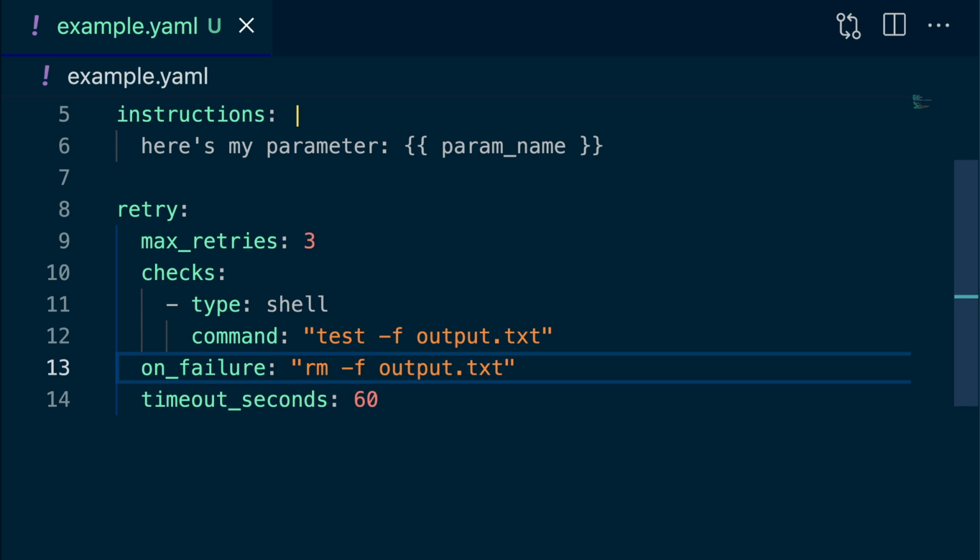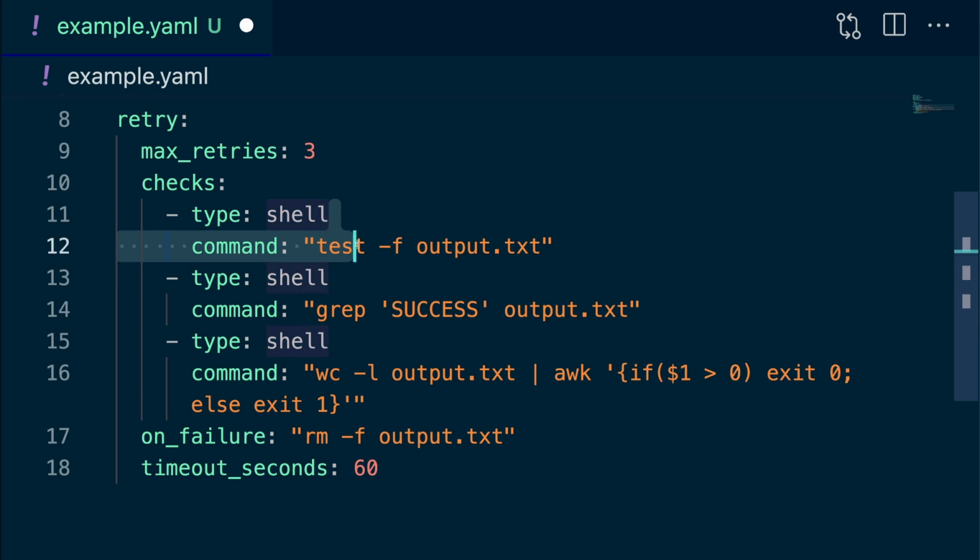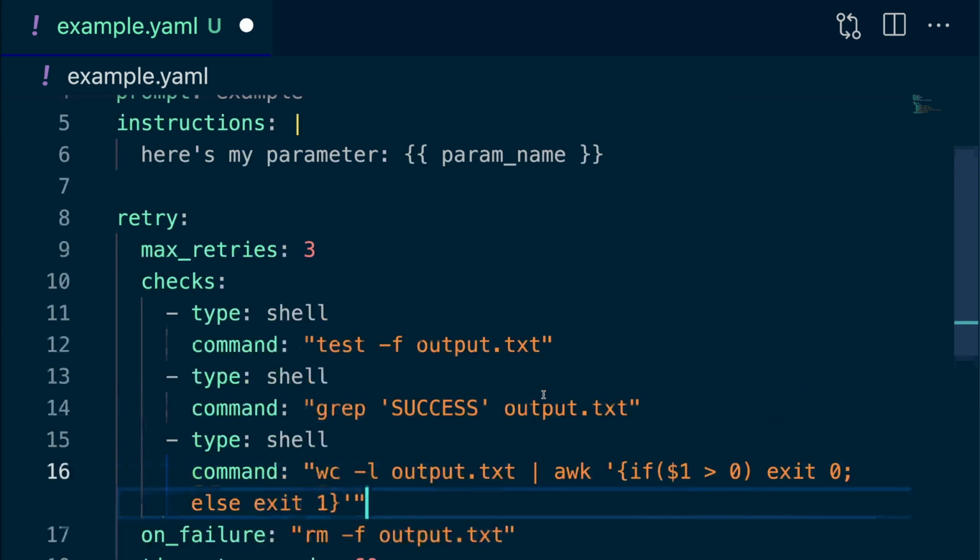Now, if your recipe is really complex and you want to check multiple things, we got you covered there too. You can specify many different shell commands, and Goose will check the exit status of each of these to know whether our recipe succeeded. Let's see how all of this works together.